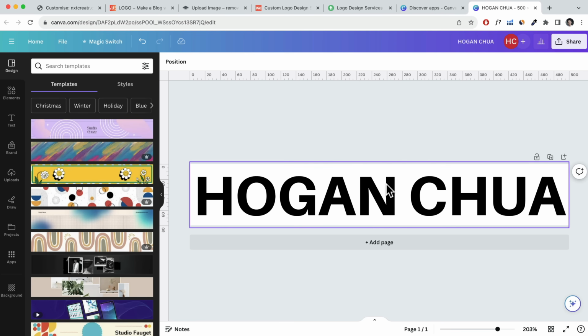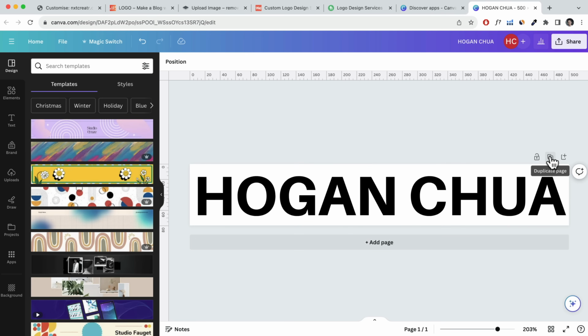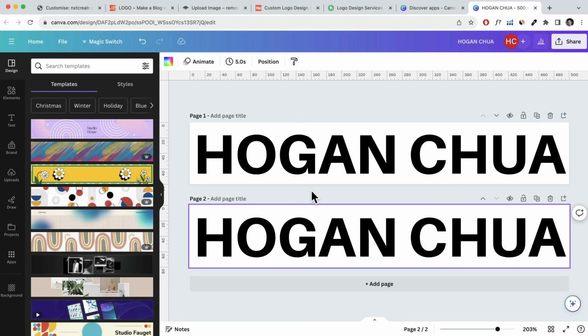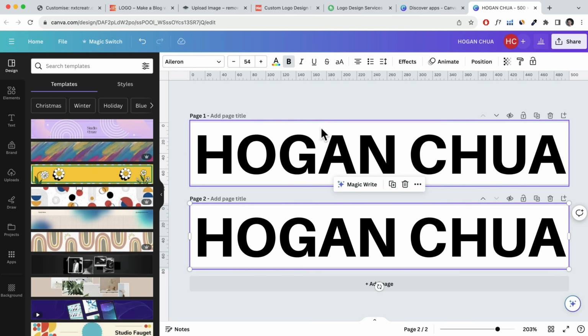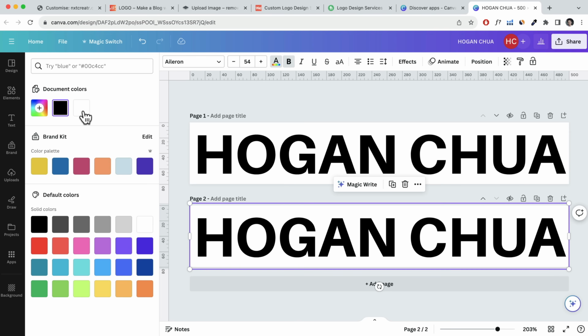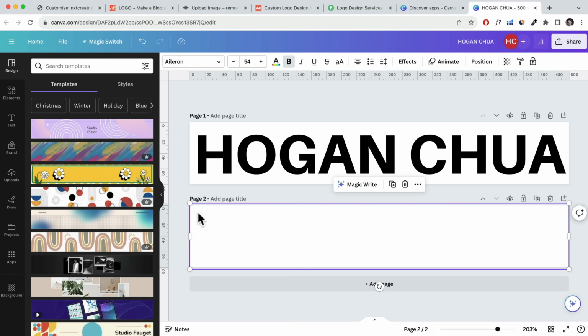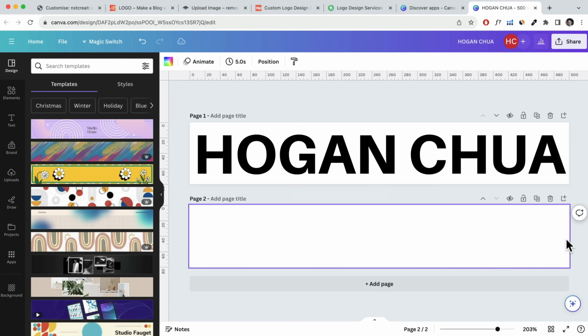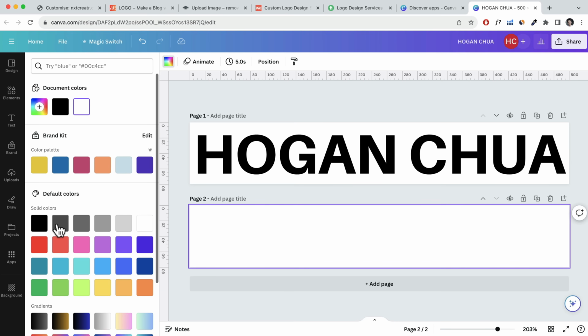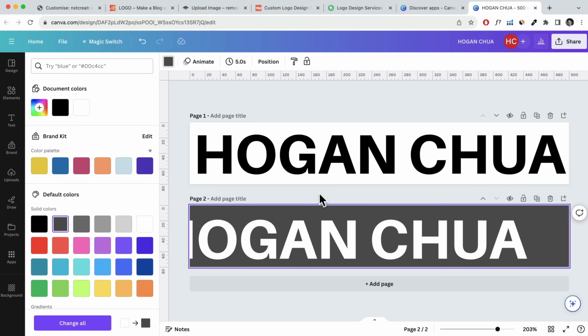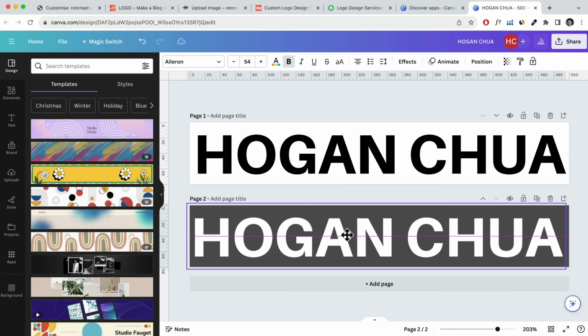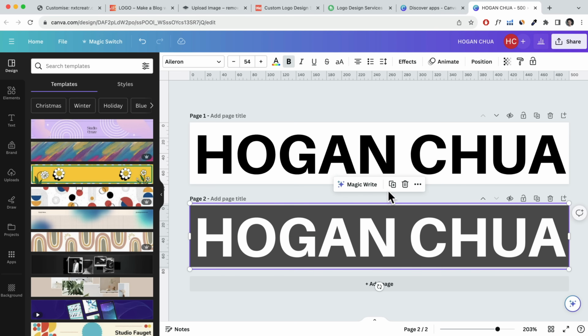And what you can do is you can also duplicate this. And then you can also create a light and then a dark version of your logo. Okay, so we change the text to white. And I'm going to drag this out, and I'm going to click on the background here. And I'm going to change it to maybe like a gray. Okay, so you can actually see that. Let's move that over here.